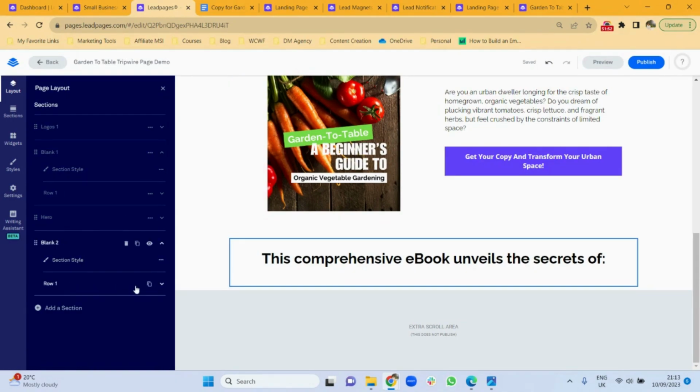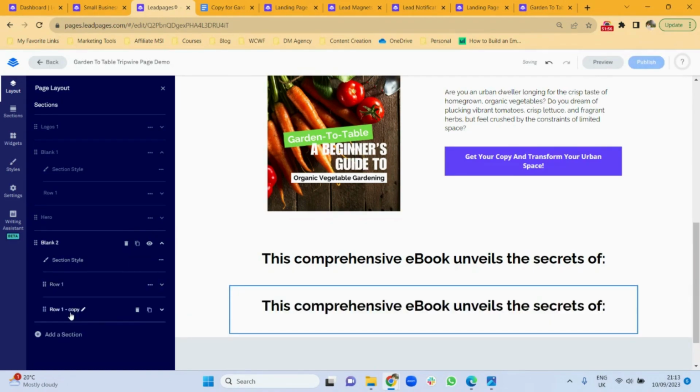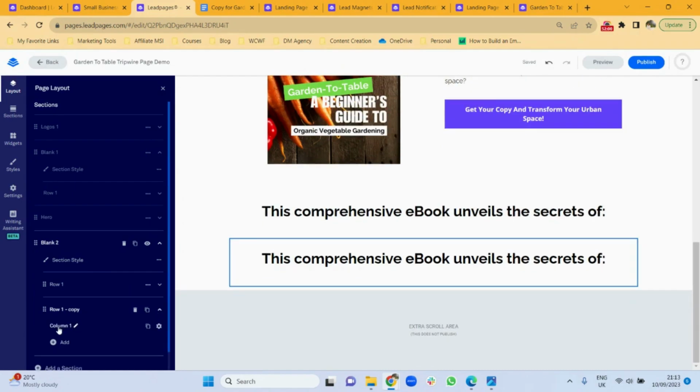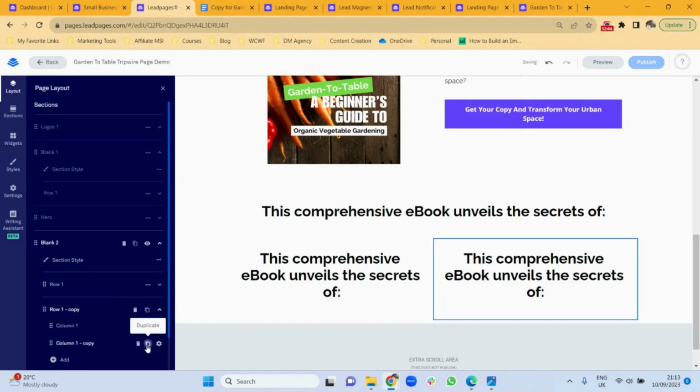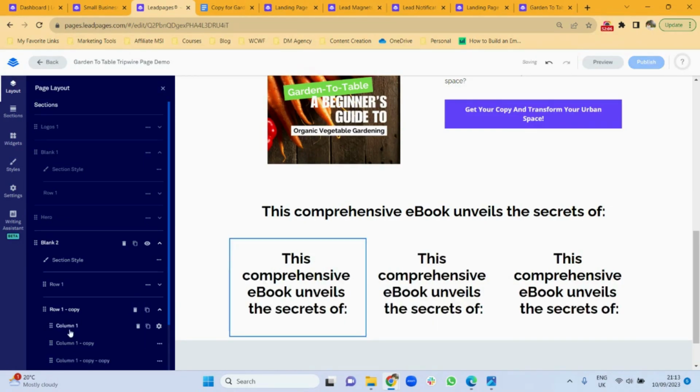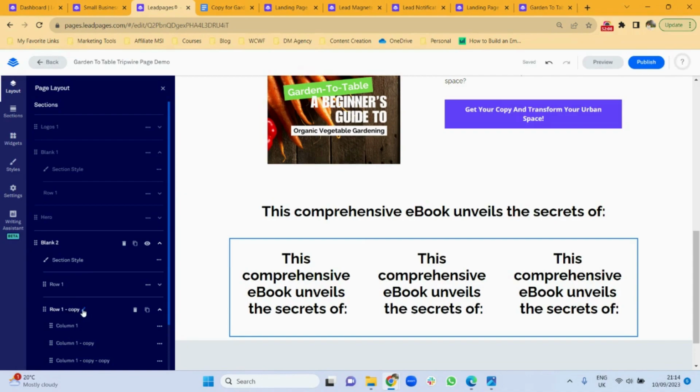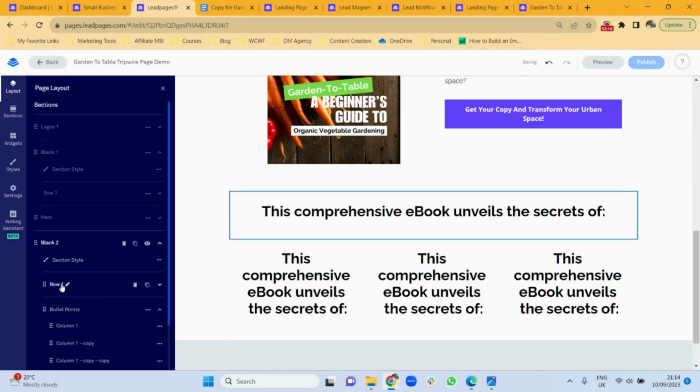So we have 1 row. Let's duplicate the row. So now we have 2 rows. On the drop down column, we want 3 columns. So let's duplicate column 1 and then duplicate column 2, right? So I'm going to just name this and click save. And this one is the title and click save.